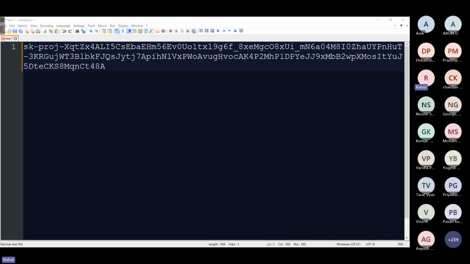Suppose let's say I want to integrate OpenAI with Google Sheets. I want to integrate OpenAI with Google Docs. I want to integrate OpenAI with Microsoft Excel. This key is important in that case. I want to integrate OpenAI with Python, right? Or any other programming language. Then this key is important. So this key you have to pass.